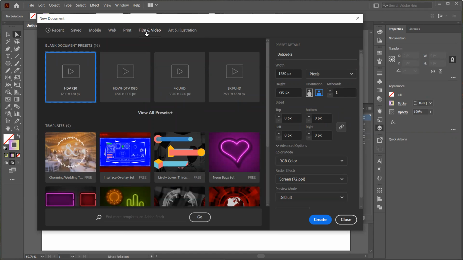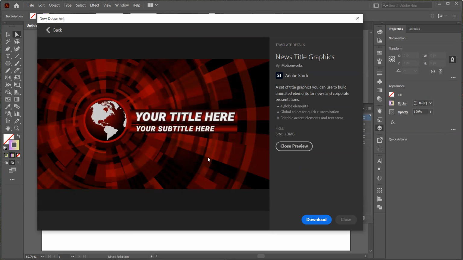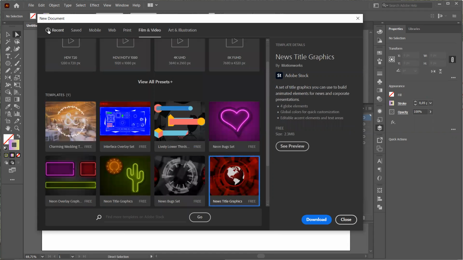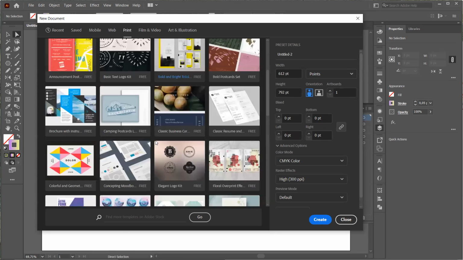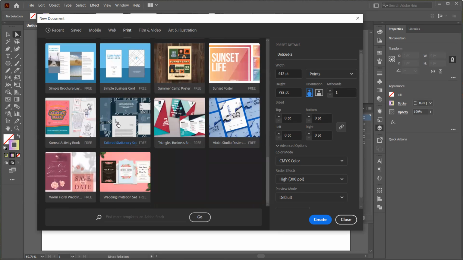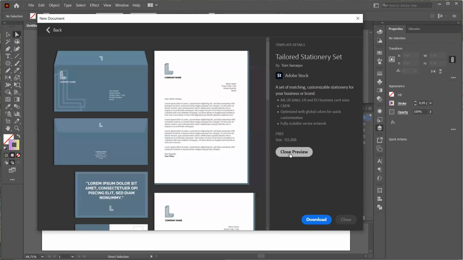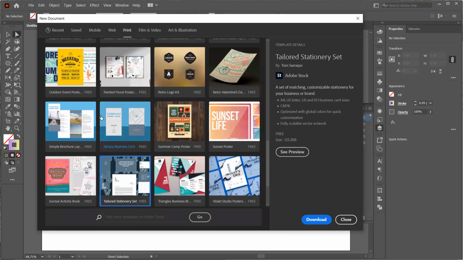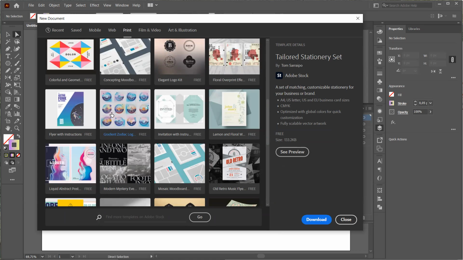Anyway, for film and video, you will find title graphics templates. Okay, I don't know if that's good looking. And for print, there are, okay, what did I want to show here? Tailored stationery set, for instance. I wonder how many companies have their own stationery sets these days. In the 1990s, it used to be that every company was supposed to have one. Zodiac logos.